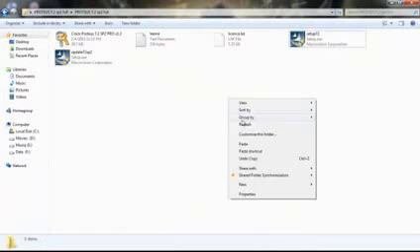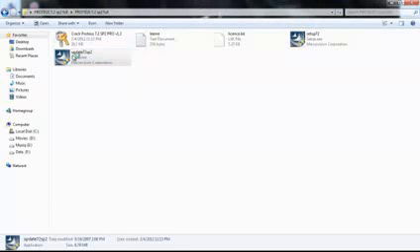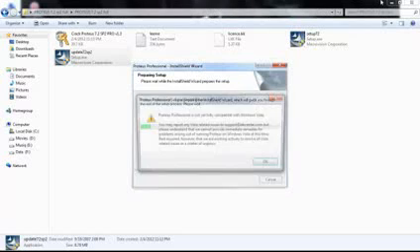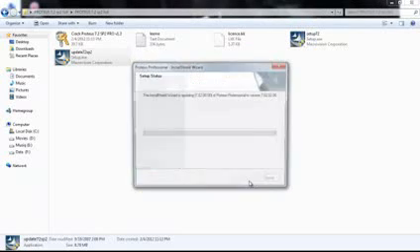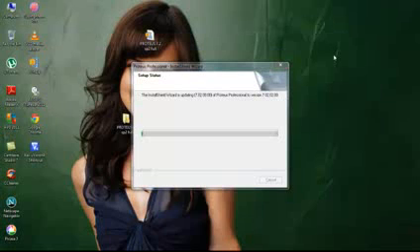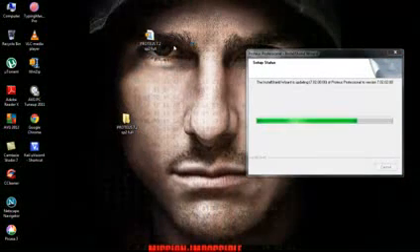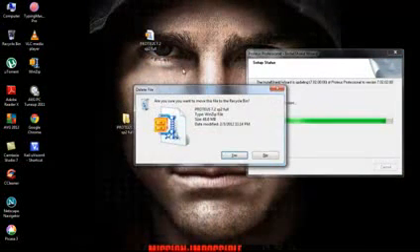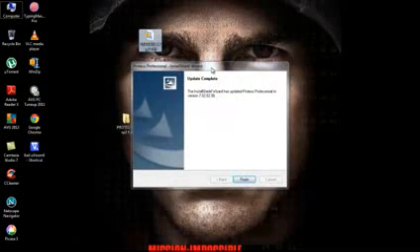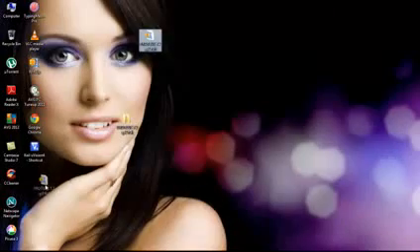Okay, and now double click and open this update, run this update. Click OK, next, here it is. Let this also get installed. Okay, click finish.